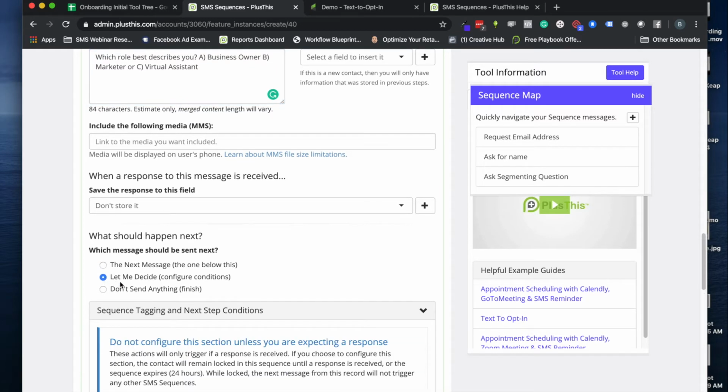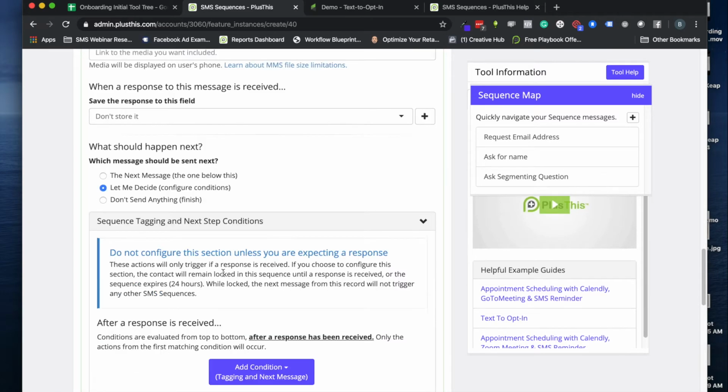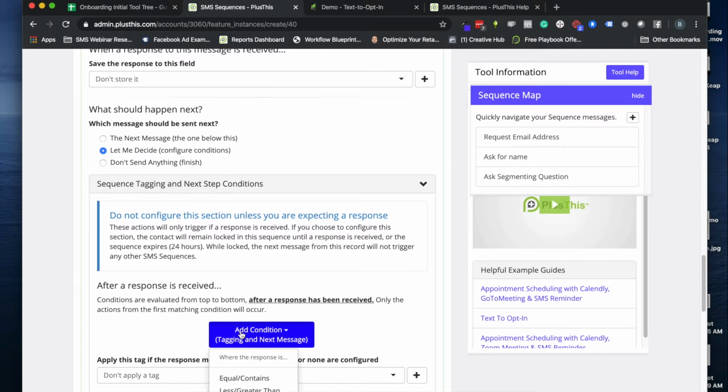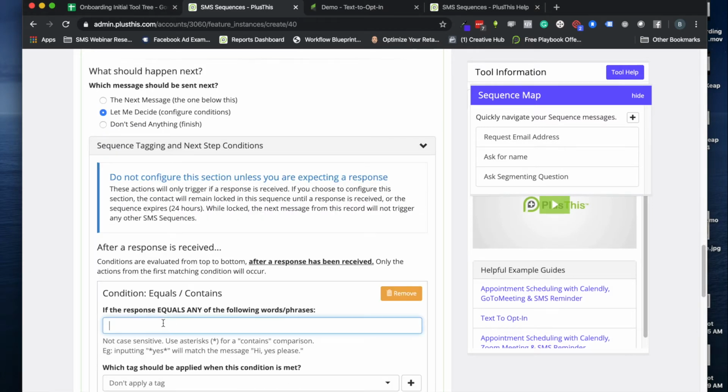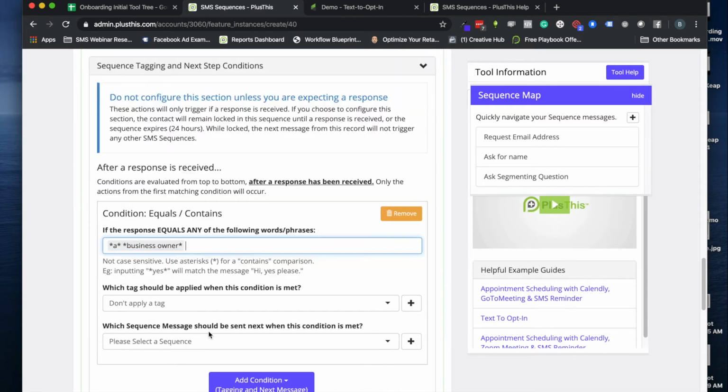And we're going to finish this one with a little bit of a different situation. We're going to trigger a response based on the conditions we want to set up here. So for example, we're going to set up equals. If the response is A, or business owner, then we're going to send them a text message for that type of role. But more importantly, I also want to apply a tag based on if they select this role.